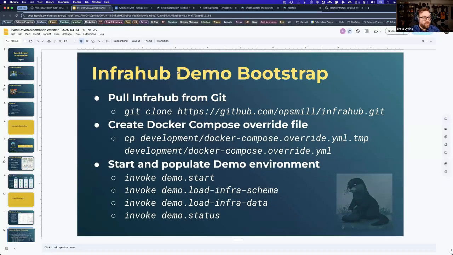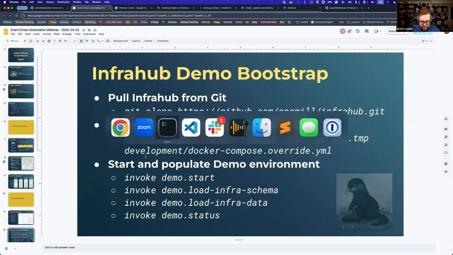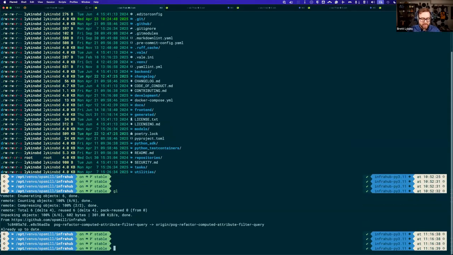So what we want to do now is pull down the latest version, and I'm going to copy development. So basically, I'll show what this file looks like when it's done here.